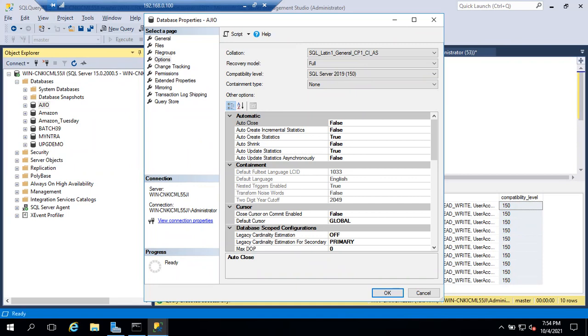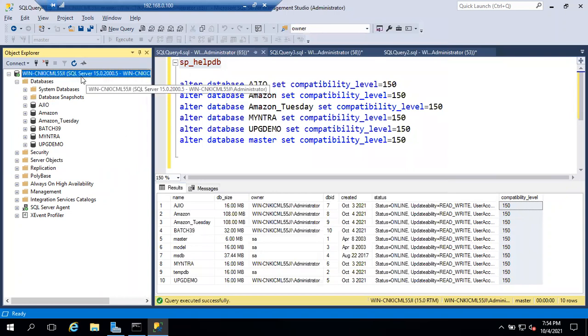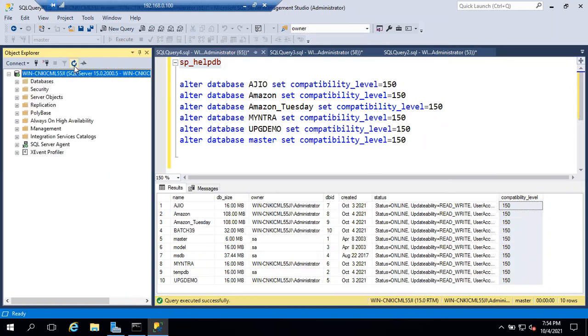Yes. Okay. So this is how we do it using the GUI method. If you want to know how to change the compatibility level using the GUI, you have to go to each database's properties, the Options page. There you can find the compatibility level. That's it, guys. Once the migration is completed, post migration, these are the main things, like the compatibility level.